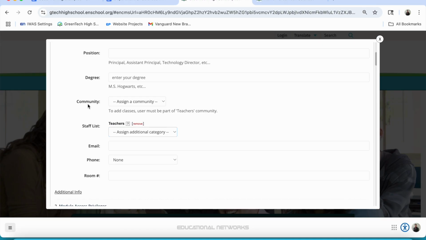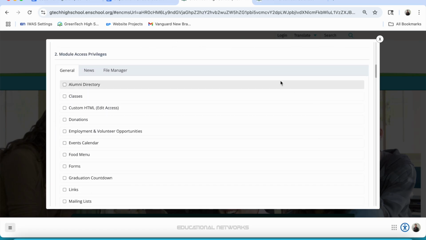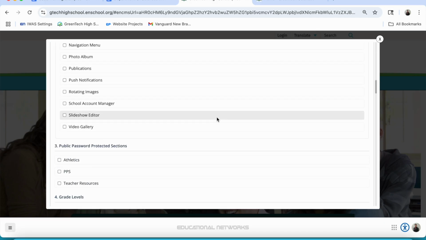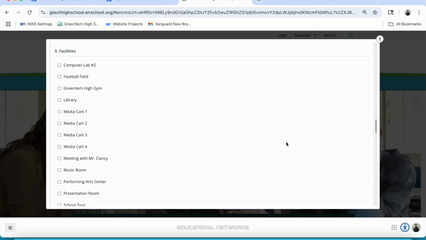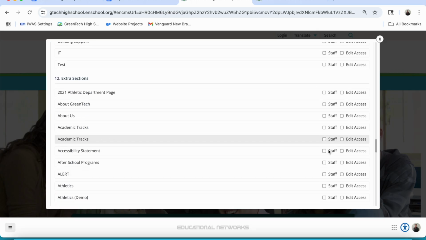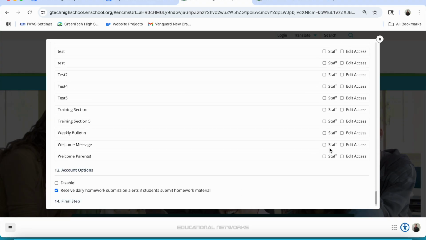Scrolling down further, we're going to see, just like before, where we can give access to the main modules. Remember, you can give access to as many or as few of these modules as you like. Scrolling down further, just like before too, we're going to see where we can give access to our departments and sections as well.